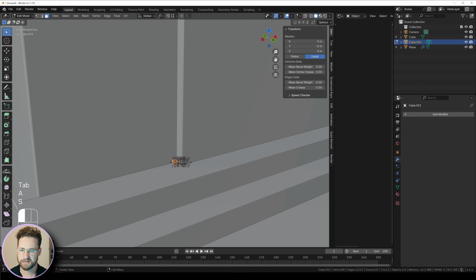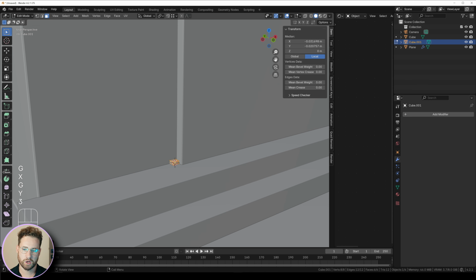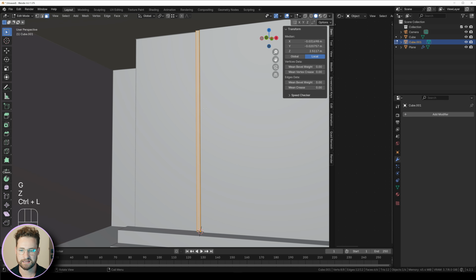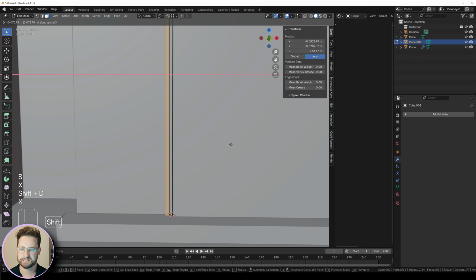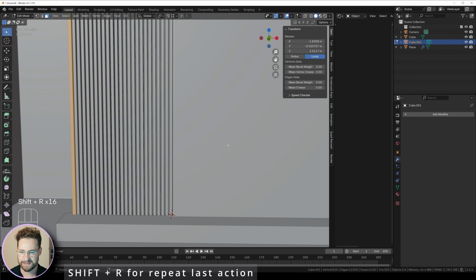I'm going to scale this right down. Let's turn off this edge length measurement. Now let's select this top face and press GZ to bring that up on the Z axis. I'm going to press A to select everything, and then SX to scale on the X axis before doing Shift D, X, and then doing Shift R to duplicate that action.